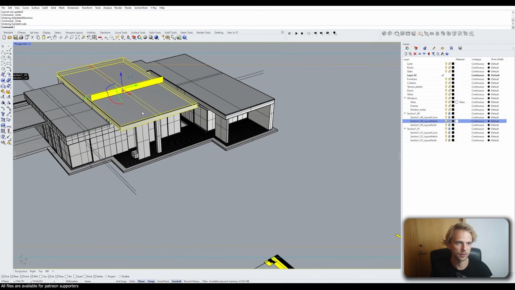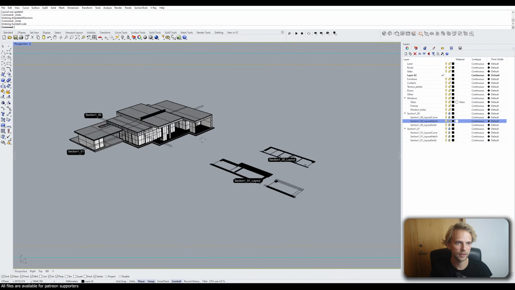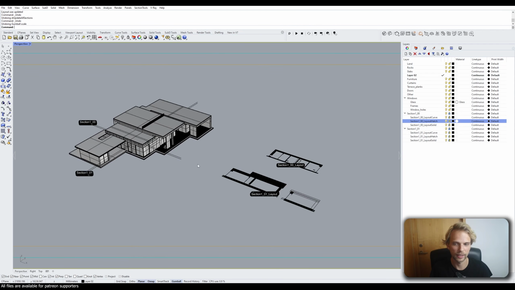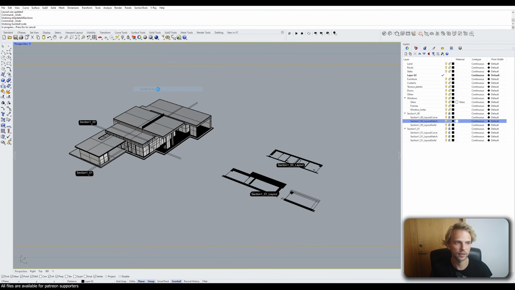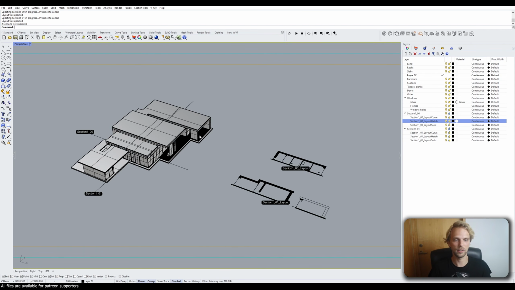Seems like undo is slightly breaking it. Okay, I undid it. Section tools, update all sections. Okay, it's unbroken now. So these are dynamic, these are linked, right? So you get information from the 3D model and you don't need to redraw every time you change the section. Okay, that's the limit.